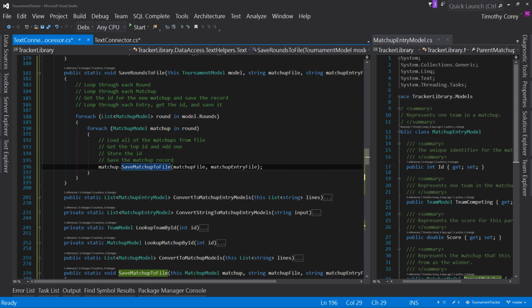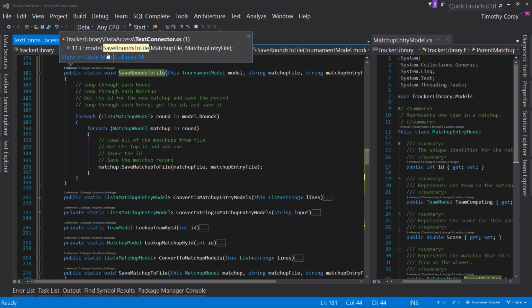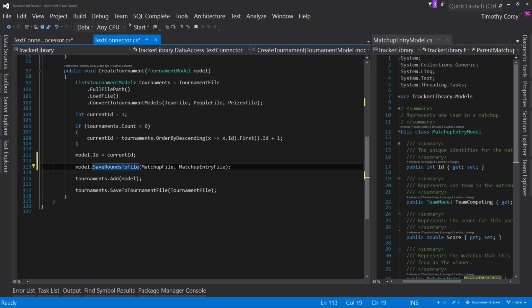And so now we can look at the reference for this, go where it's called, and see that our goal here for save rounds to file was to loop through each round, go through each matchup, get the ID, which we've done. We've gone through the round, the matchup, grab the ID for the matchup, and save the record. And then inside of here, we then loop through every entry, got the ID, and saved it. So we've done all of that. So now this is complete.